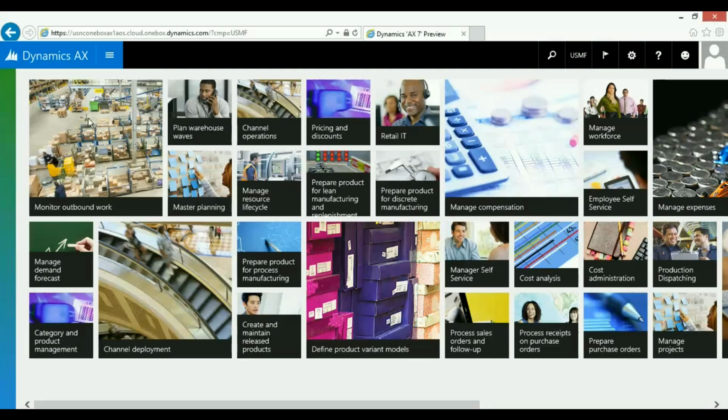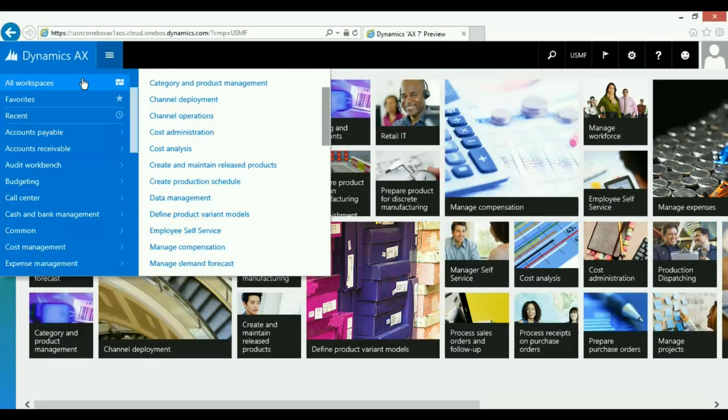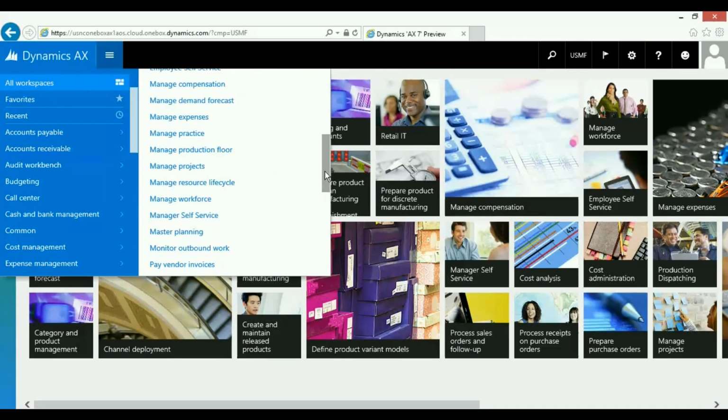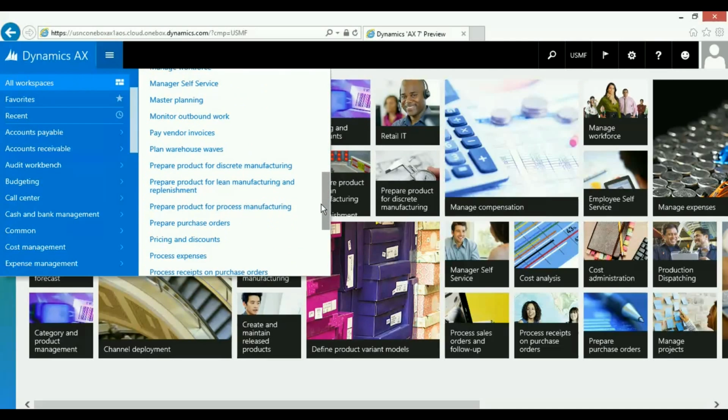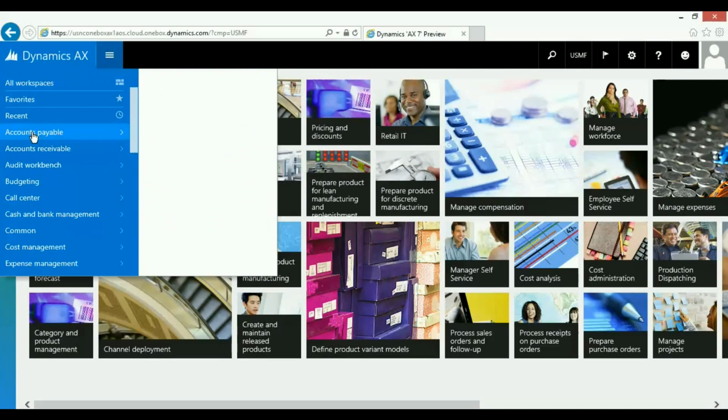We have the workspace in here, and you can see that the interface is cloud-based. If you go in there, you can move to the workspaces. I have plenty of workspaces in here if you're looking for employee self-service, or manager self-service, or the master planning workspace, or the expense management workspace. Also, we have accounts payable and accounts receivable as traditional.